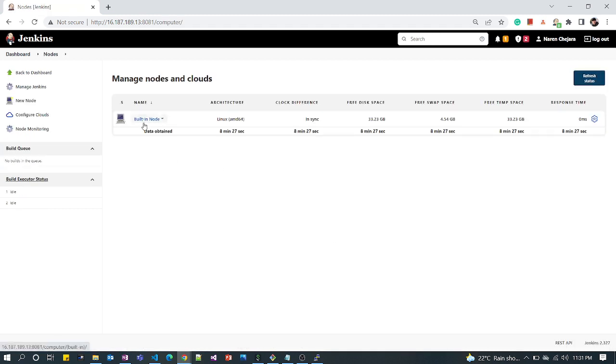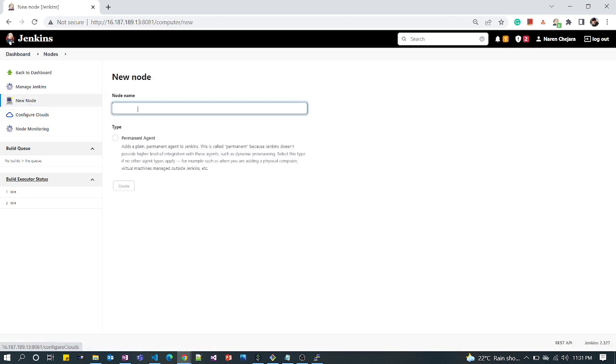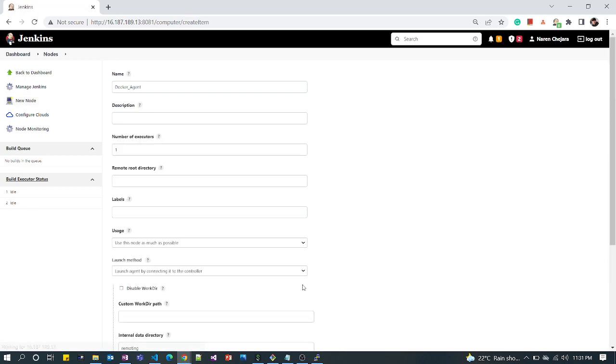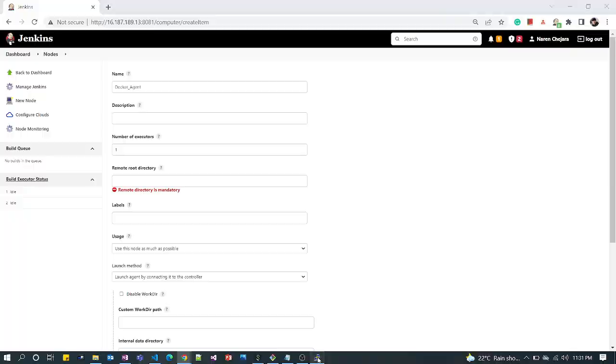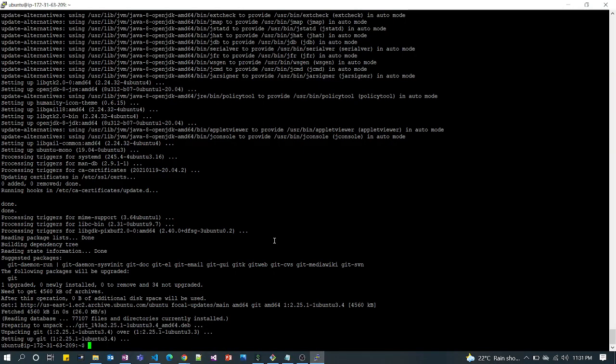Here this is the built-in node, and just hit New Node. It will ask you to tell the name of the new node. I said okay, it should be a Docker agent, and I want to keep it permanent. Help me to create. Okay, here it creates. Let's see. Okay, so our script executed successfully.